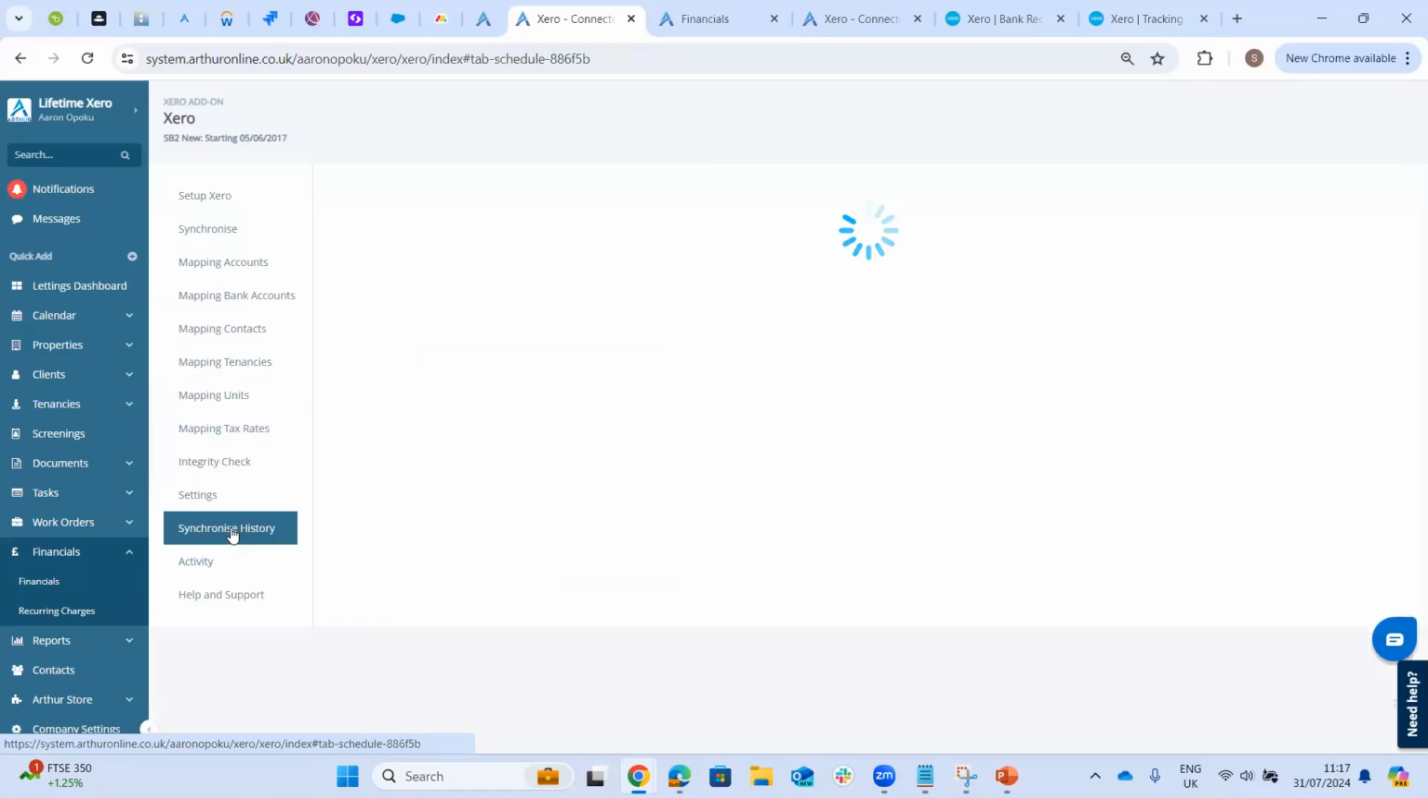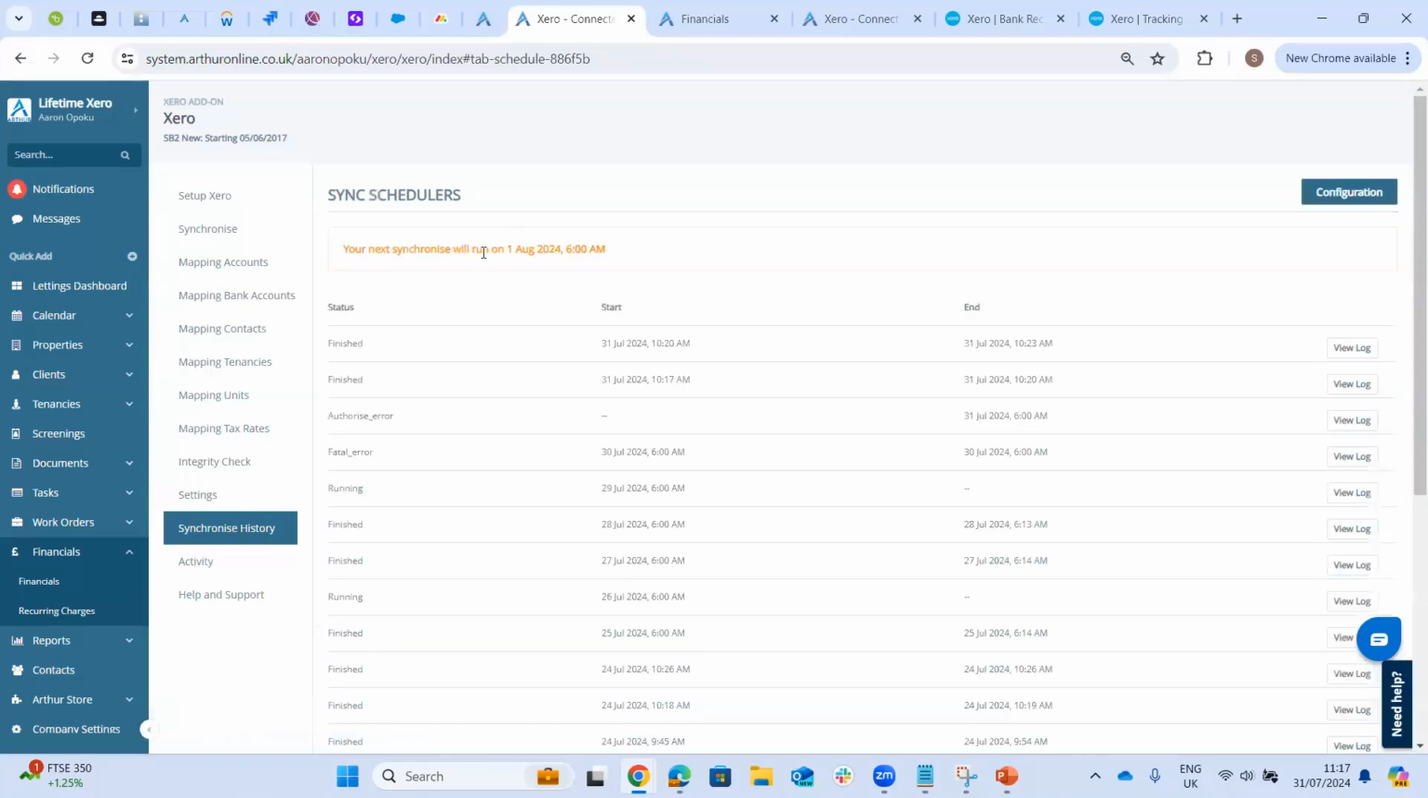Lastly, here we have a sync history tab. As I mentioned before, this is where you schedule your automatic sync. So if you want to see when your syncs are running on your Arthur account, go into your sync history and it will tell you at the top of the screen here when your automatic syncs are running on a daily basis. You also have an option of running a manual sync. As you can see, this is a sync that runs every 24 hours.